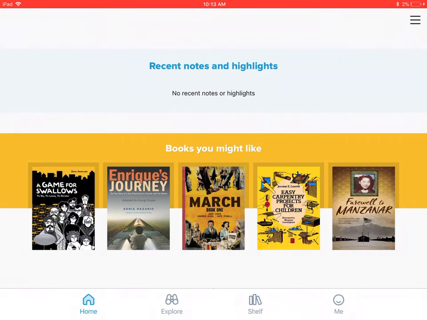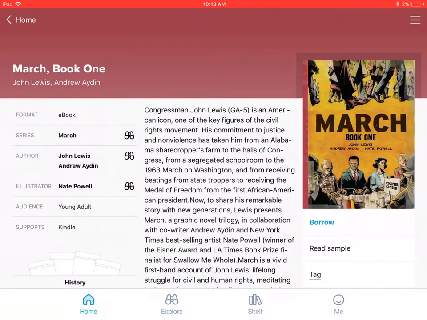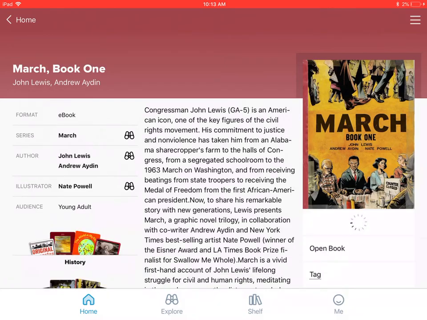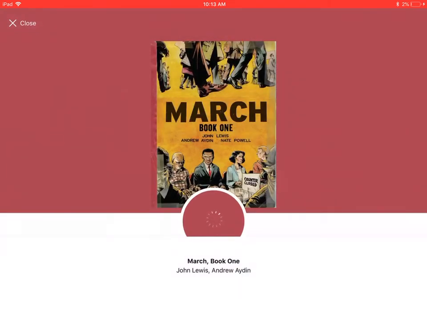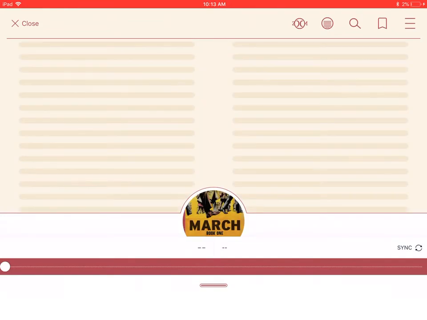If something here interests you, you can just click on it, and it shows you what the book is. It gives you information. If you want to borrow the book, all you have to do is click borrow. Here, the borrow button, the blue one underneath the book title. So you click borrow, and it will then automatically download and open a book for you.